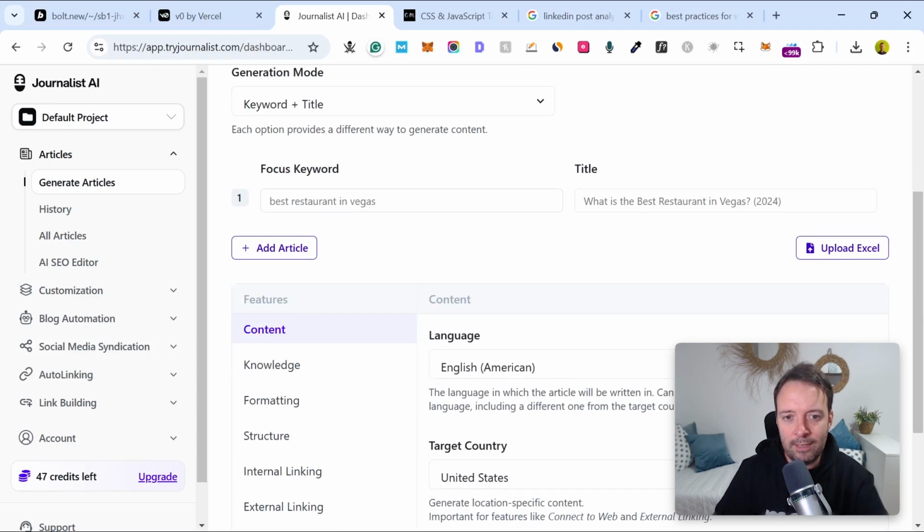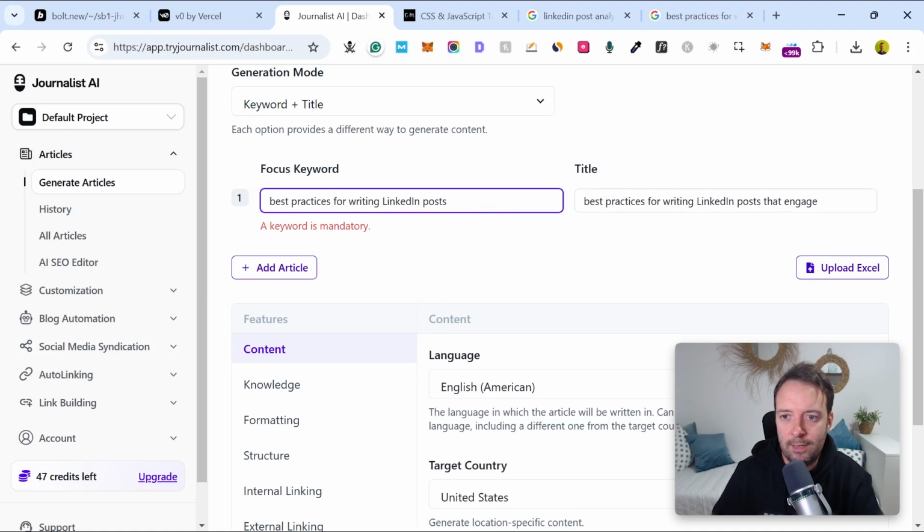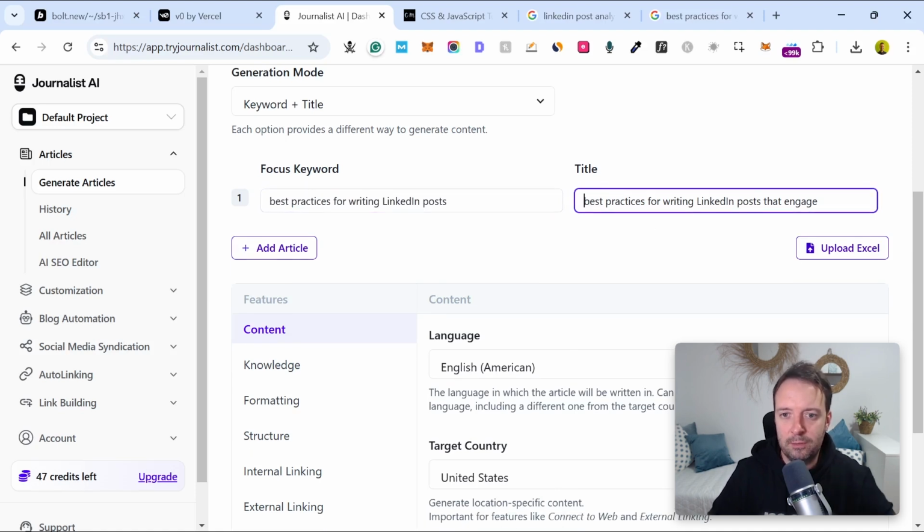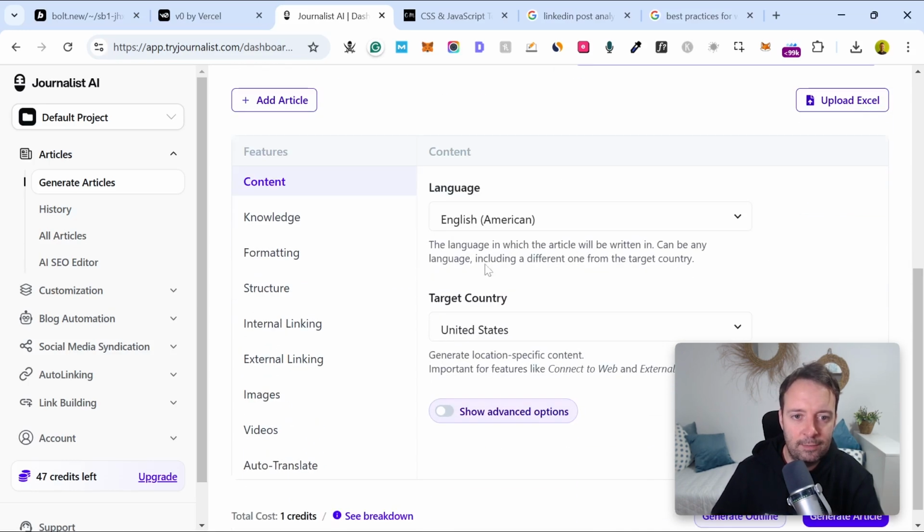So let's write the article first with AI. So let's copy this in here. Okay, so we have our title here, and let's maybe do a listicle, I suppose will be better, right? Let's do 7 best practices for writing LinkedIn posts that engage. And this is our focus keyword, right?